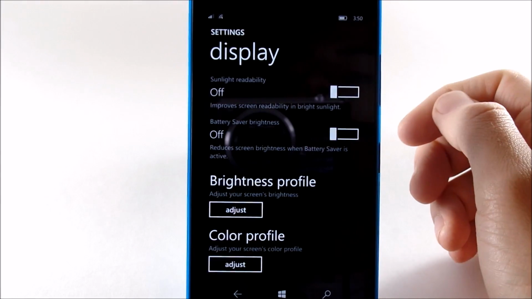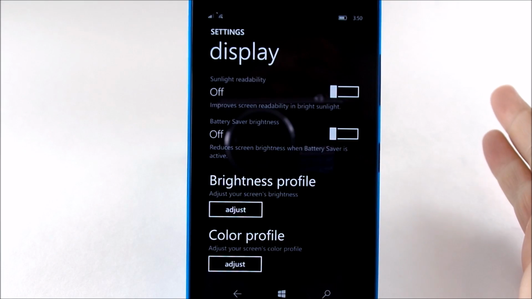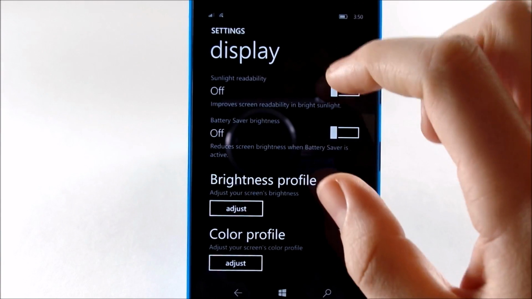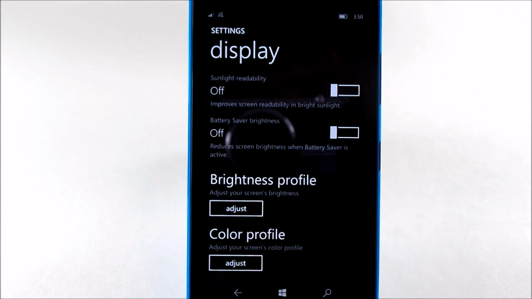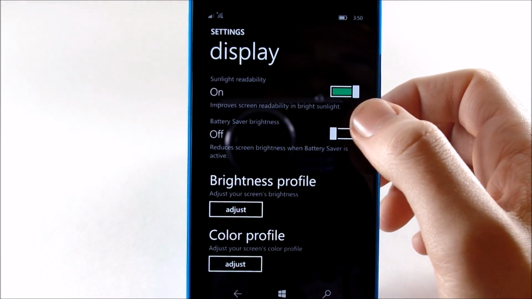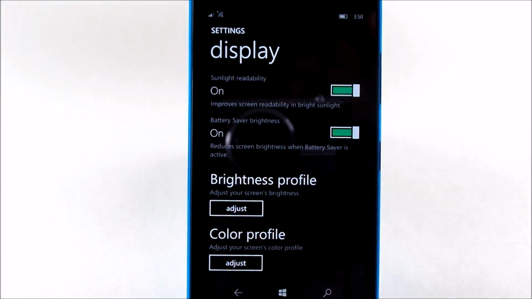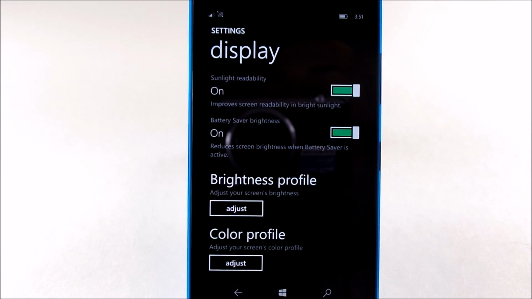In this display mode, this is where we can see sunlight readability. What that basically does is when you're outdoors, it increases the maximum nits brightness that the display will put out to you. This way you can read your Lumia very easily in direct sunlight. Also, we have battery saver brightness, which will dim the screen even lower while you have battery saver enabled.